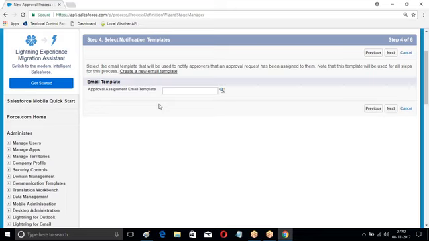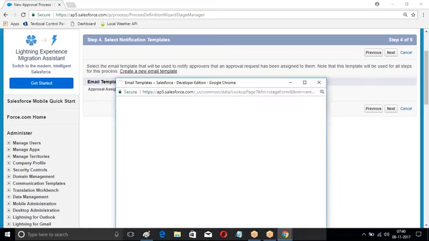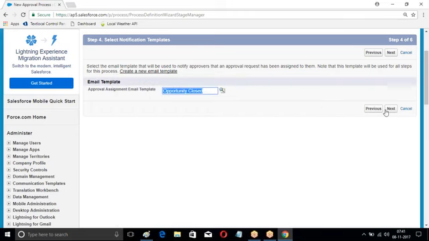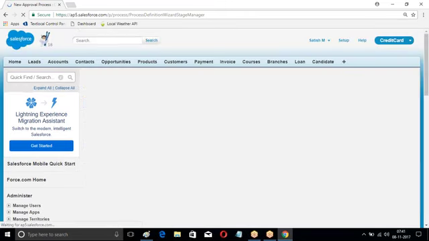In how many ways can we do it? Two ways. One is through email, the other is through chatter. When I say you have to intimate through email, what am I supposed to do? Create an email template which I want to send, and select the template. This notification will go to the concerned person.